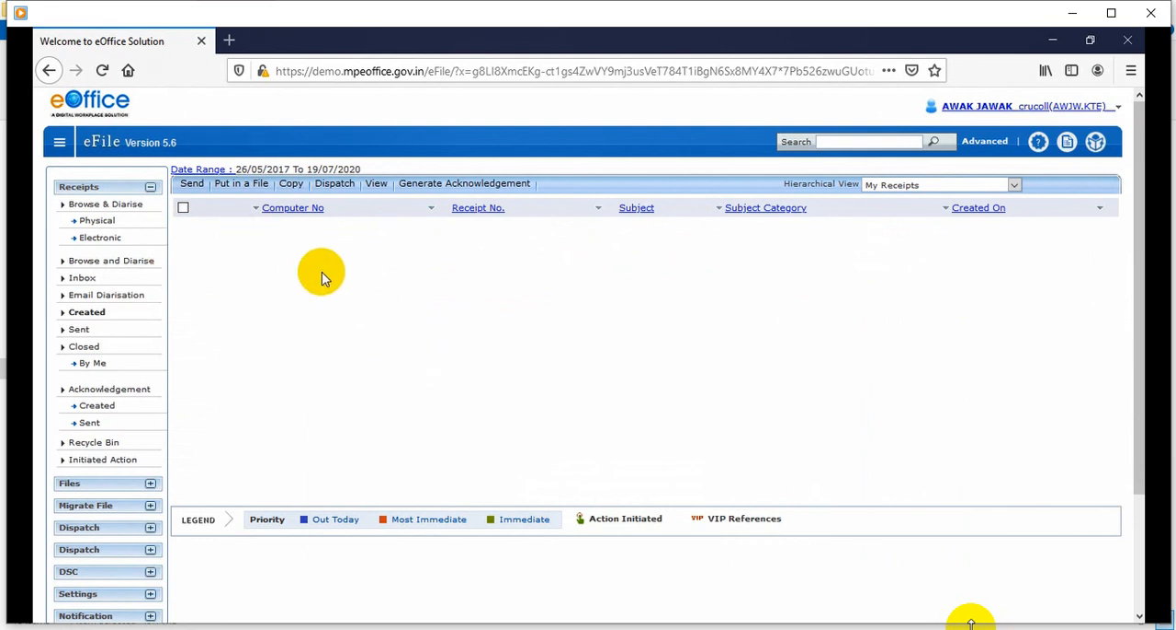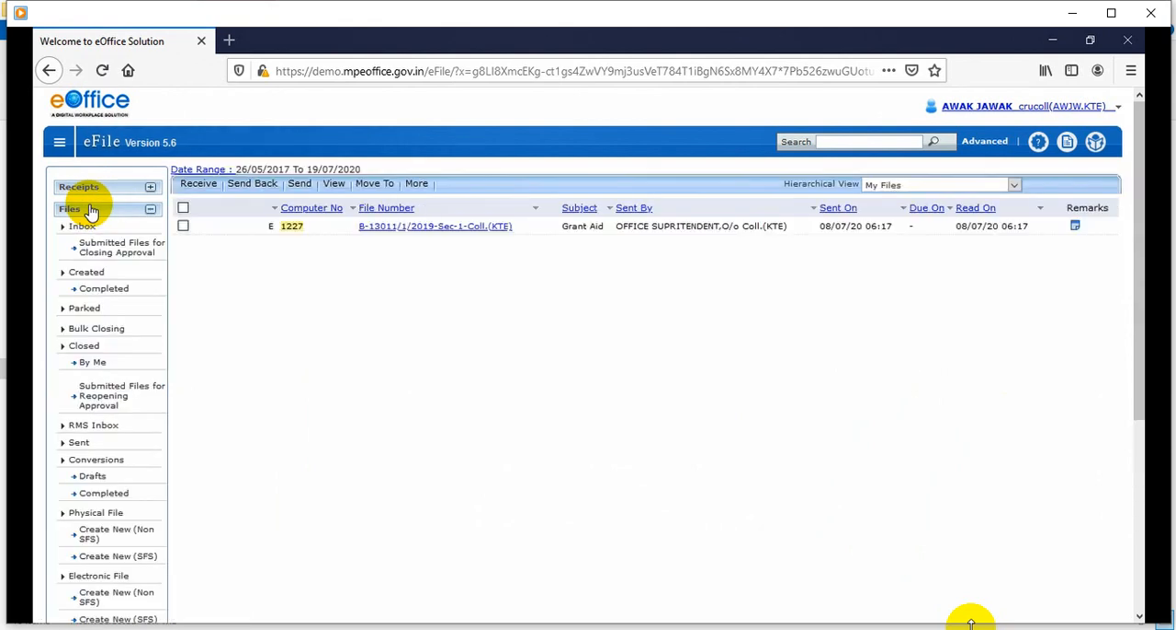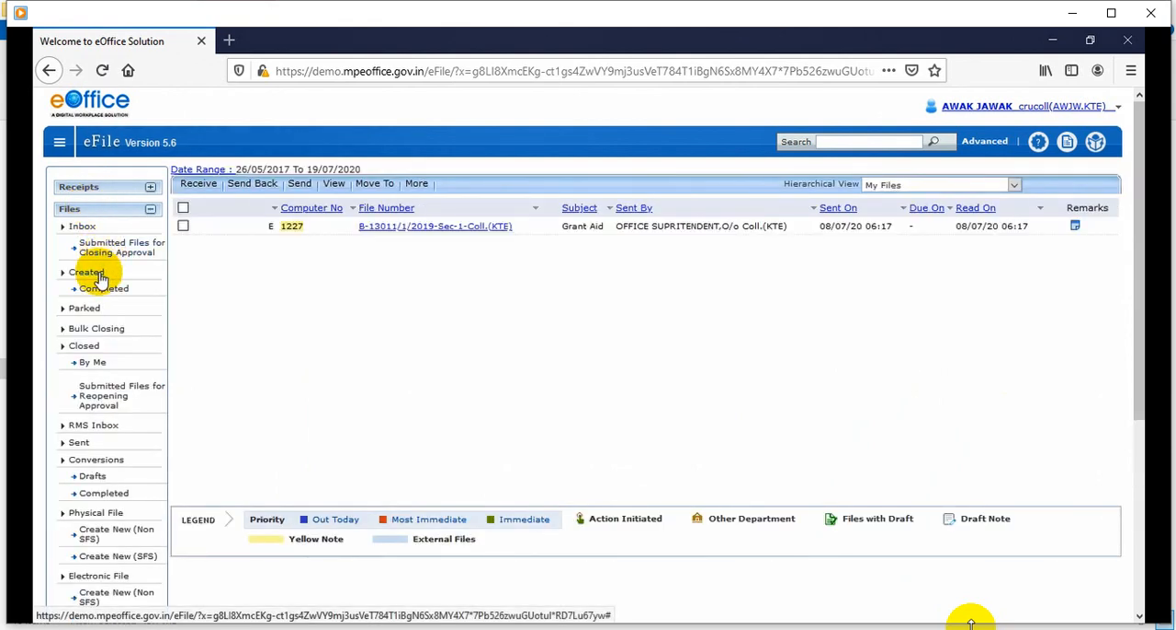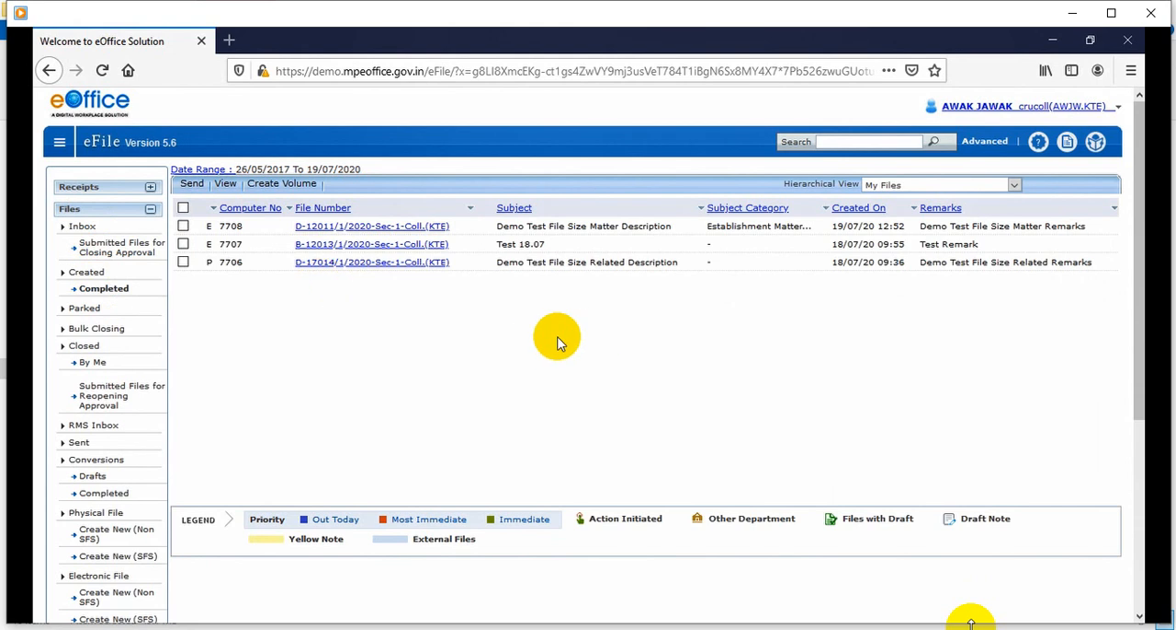So where has the file gone? It must be available in the file related tab. So I close the receipt tab now and let's go to the file tab. Yes, come to the file tab. In file, it should be in created, as we have not sent it to anyone. So inside created, click on completed. See, it is here on the top.